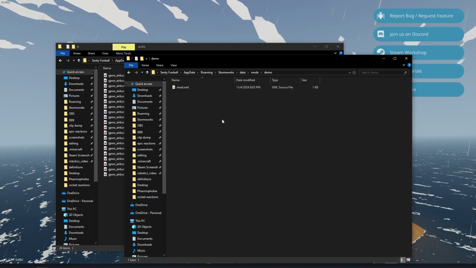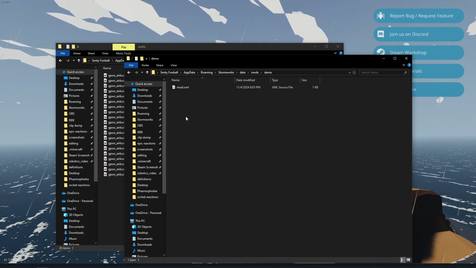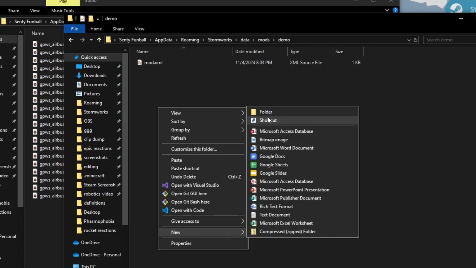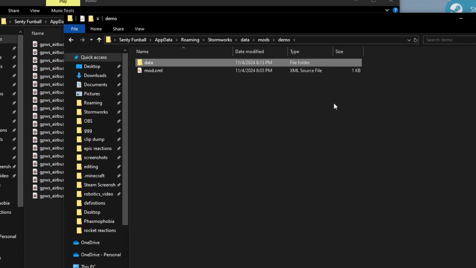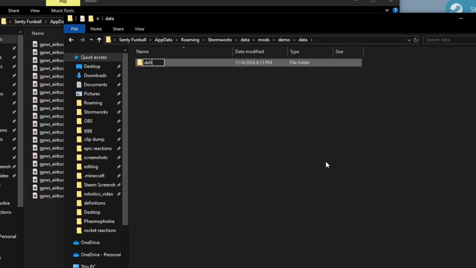Alright, so let's say you want to maybe edit the audio of a buzzer, okay? That's really easy as well. It's just changing a file path. So the first thing we're going to do is create a new folder here, and we're going to call it data, all right? And inside of this data folder, we're going to create a definitions folder, okay?